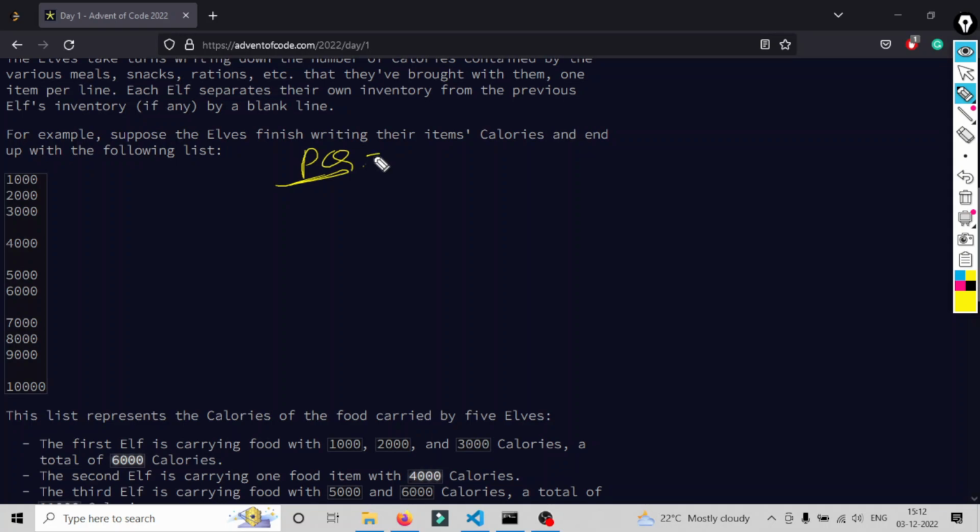Here I'm taking a max heap as a priority queue. Let me just show you how we are going to do that. For the first elf, the total calorie sum is 6000, right? So we will multiply it by -1 and push it into the priority queue, because this priority queue is actually implemented as a min heap.